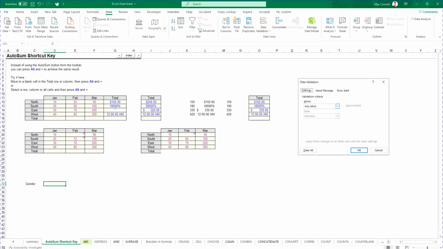So by default, any cell is any value. You can type whatever you want into a cell. But what we want to do this is change this to a list. Now this means that you can only choose from a drop-down box based on what's in this source. So the source, you can either select a range like this.